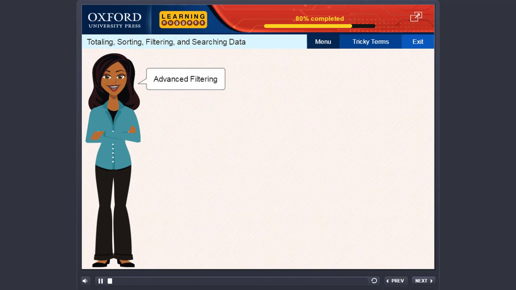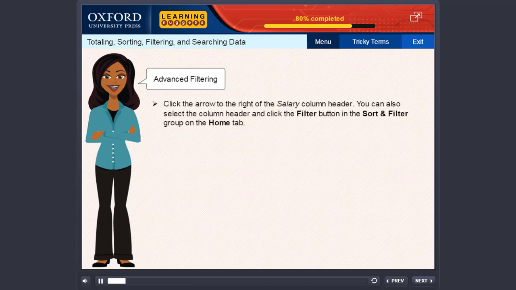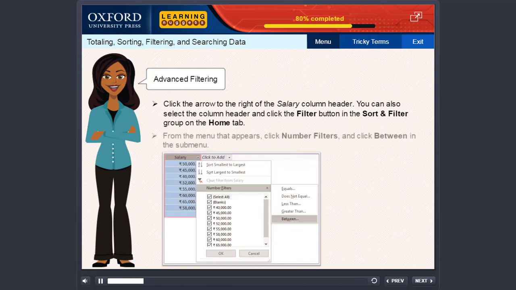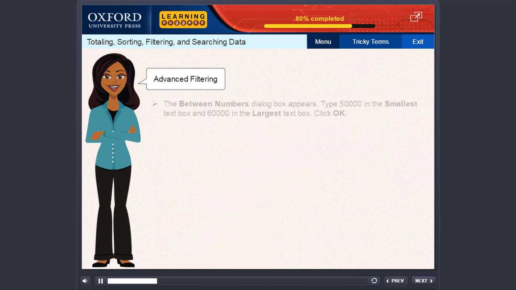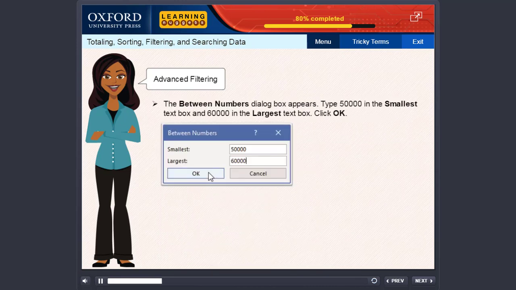Advanced Filtering. To apply advanced filtering in Access 2016, follow these steps. Click the arrow to the right of the Salary column header. You can also select the column header and click the Filter button in the Sort and Filter group on the Home tab. From the menu that appears, click Number Filters and click Between in the submenu. The Between Numbers dialog box appears. Type 50,000 in the smallest text box and 60,000 in the largest text box. Click OK.